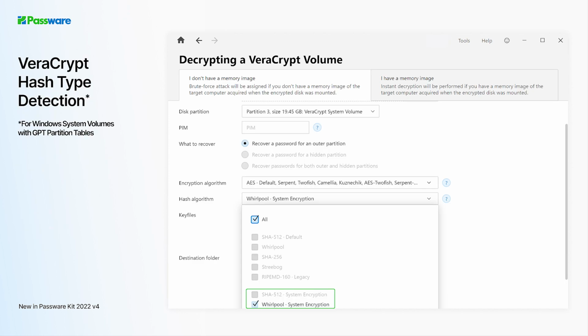Passware Kit version 4 detects hash types of system volumes encrypted with VeraCrypt. Passware Kit does not check irrelevant hashes when the hash type information is present, thus significantly speeding up the password recovery process.